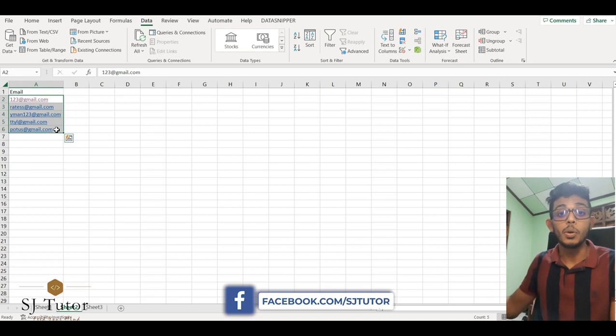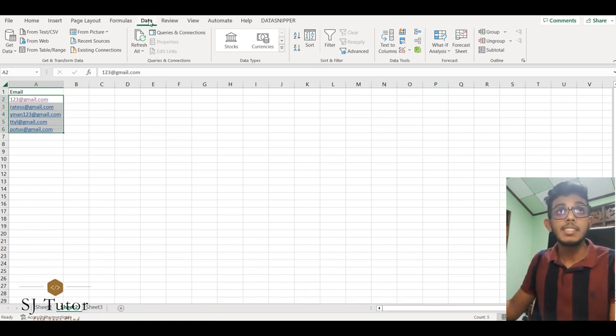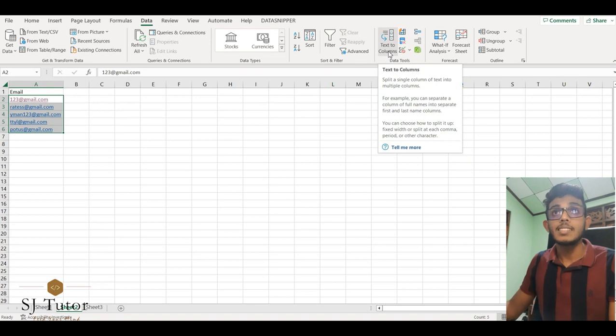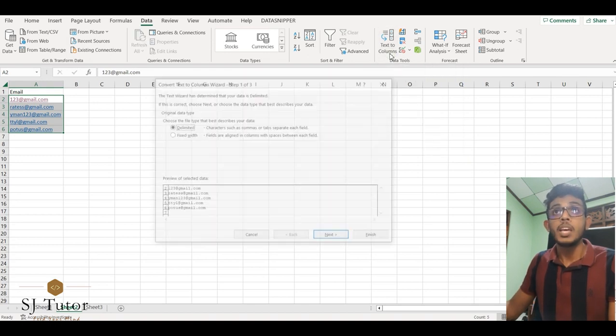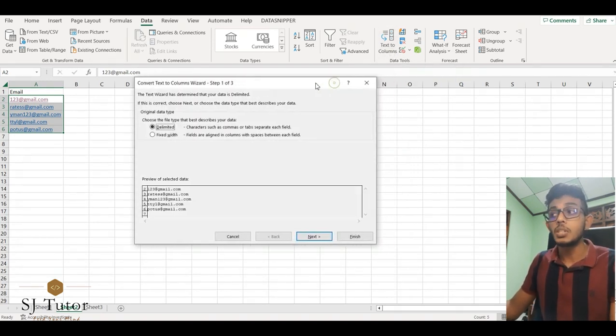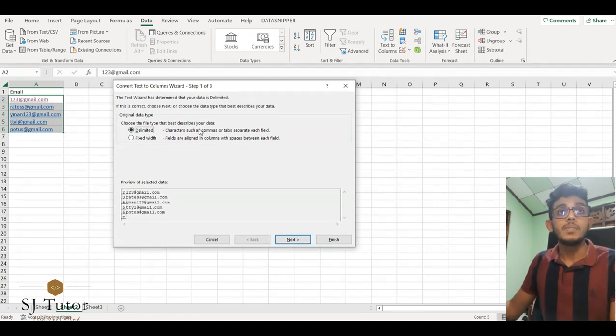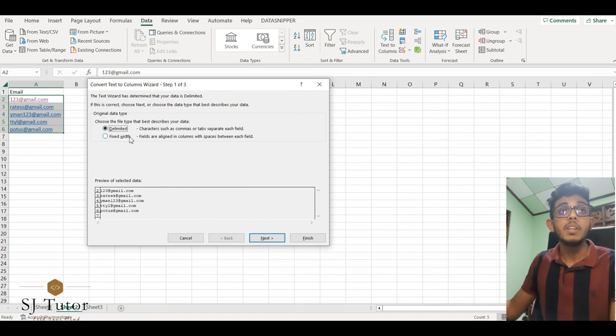You can just go ahead and cut and paste all of these emails, but that's not what we are going to do today. We are going to look at an option which is available for us in the data section of our ribbon. In that data section we have the data tools. In the data tools there's an option called text to columns. Once you click on it, you will be presented with a small pop-up window where it says delimited and fixed width.